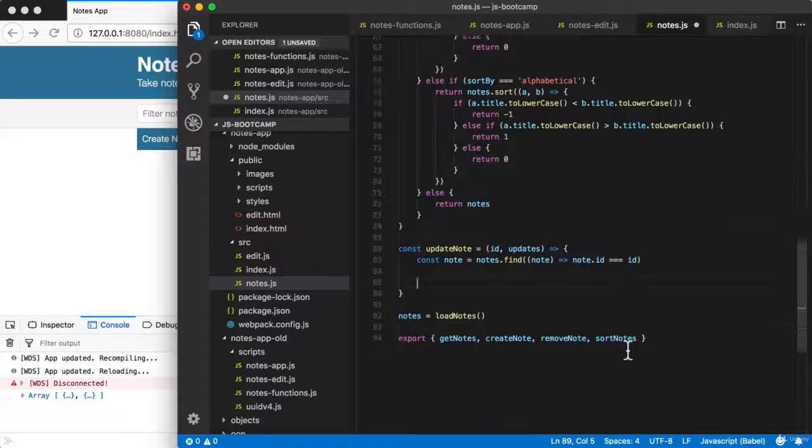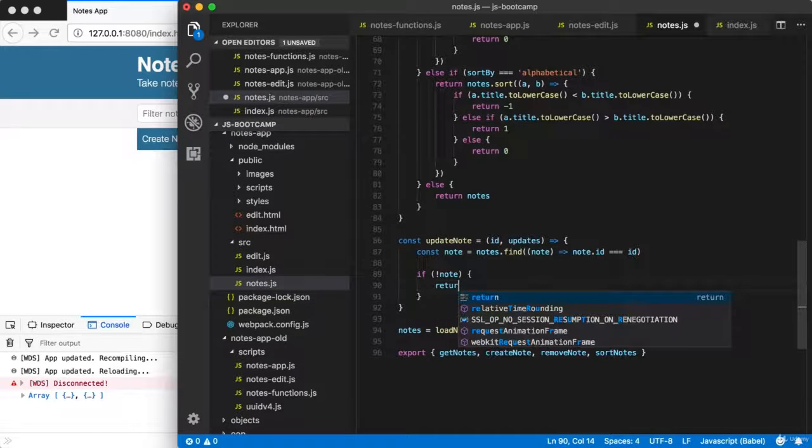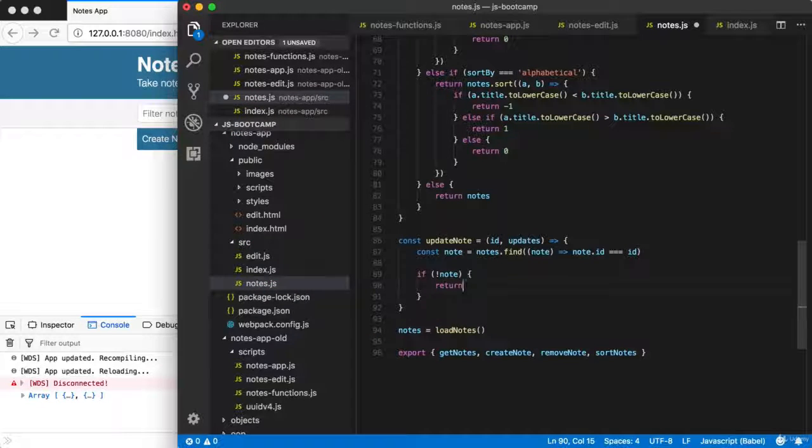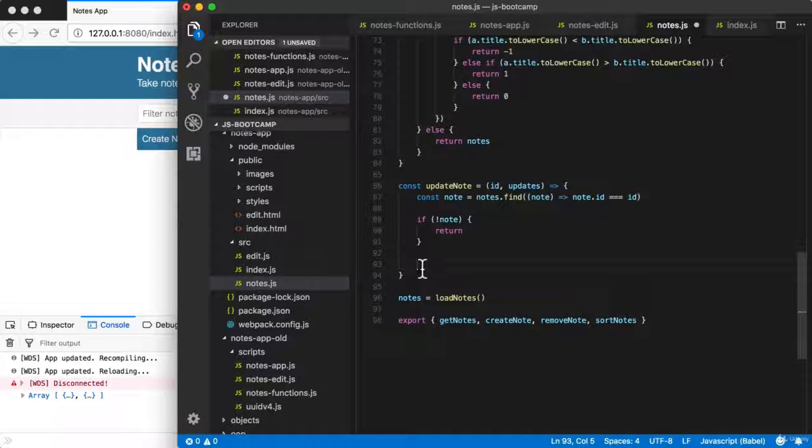Now we only want to run the rest of the actual function if we found a match. So if we didn't find a match, we can actually just stop the function in its tracks. If, right here, there is no note, what are we going to do? I am just going to use return to return undefined. This is going to prevent the rest of the function from executing. That means the rest of the function from here on out only executes if we did indeed find a match.